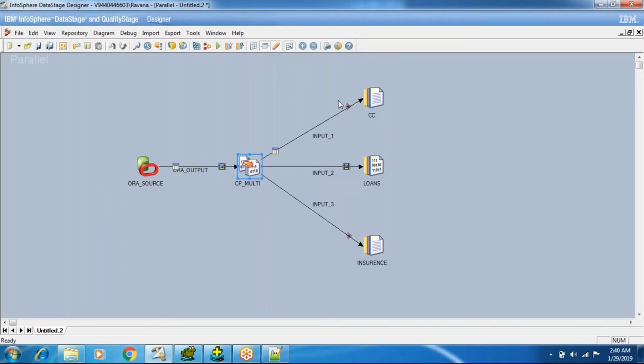What exactly is sequential? What exactly is parallel? We'll see, we have to wait for some sessions. Okay, that is the flow of your data in DataStage. How does it maintain? How is it going to be configured? Everything we are going to see in the next sessions.